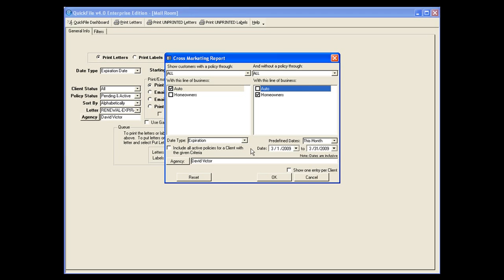And down here we can choose, do we want to do this by expiration date, or would we like to do it by effective date? Would we like to do it for this month? Would we like to pre-select dates? Would we like to do month to date, next year? Would we like today, yesterday? Or would we like to choose our own specific dates? We can also include all active policies for a client with a given criteria, which means it would print out a letter for every single policy that meets the criteria that we have selected.